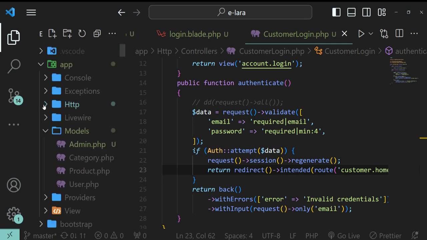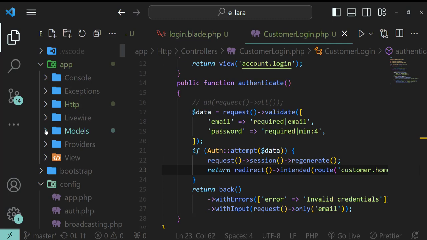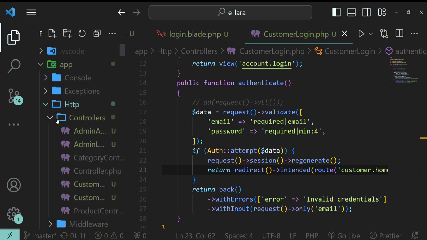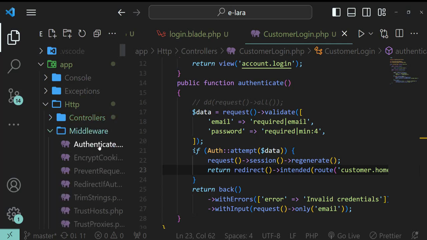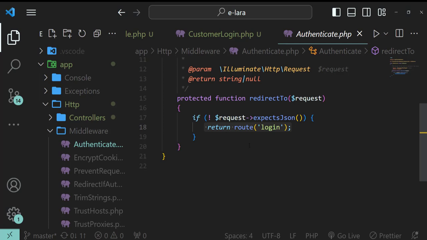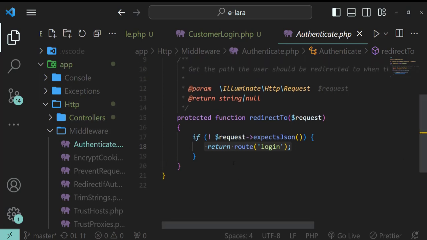Okay, so HTTP, and this is middleware. So this is the Authenticate middleware. Now this one says that anyone who is trying to access a page which is guarded or protected by this authentication middleware, then the user should be redirected to the customer.login page.